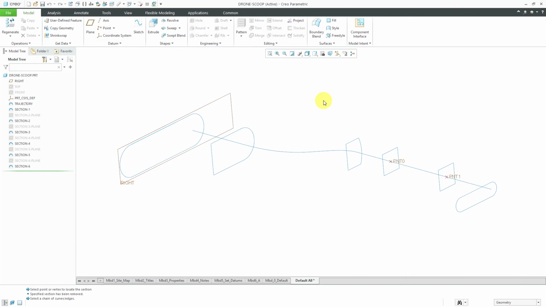Here I have a part model started, and it's for a drone project that I'm working on, and I'm going to have a big air scoop at the front of it, and I'm going to channel the air through along this trajectory into a box that's going to work on it. And so this is a perfect opportunity for a swept blend.